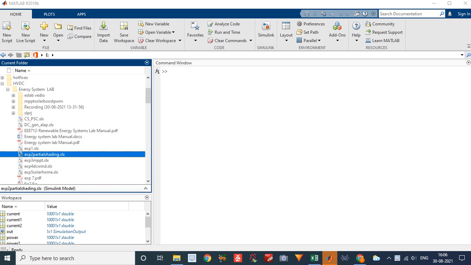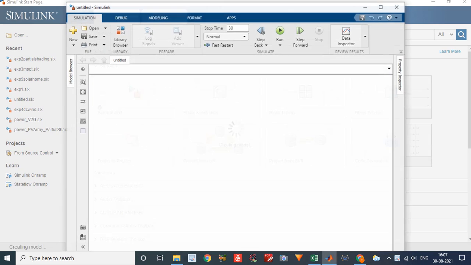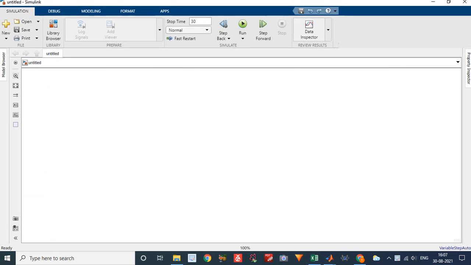Hello everyone. Today we are going to see the partial shadowing effect of solar PV using a bypass diode through MATLAB. For that we have to open MATLAB, click on Simulink, and then create a model. This will be our blank model where we are going to work and design.